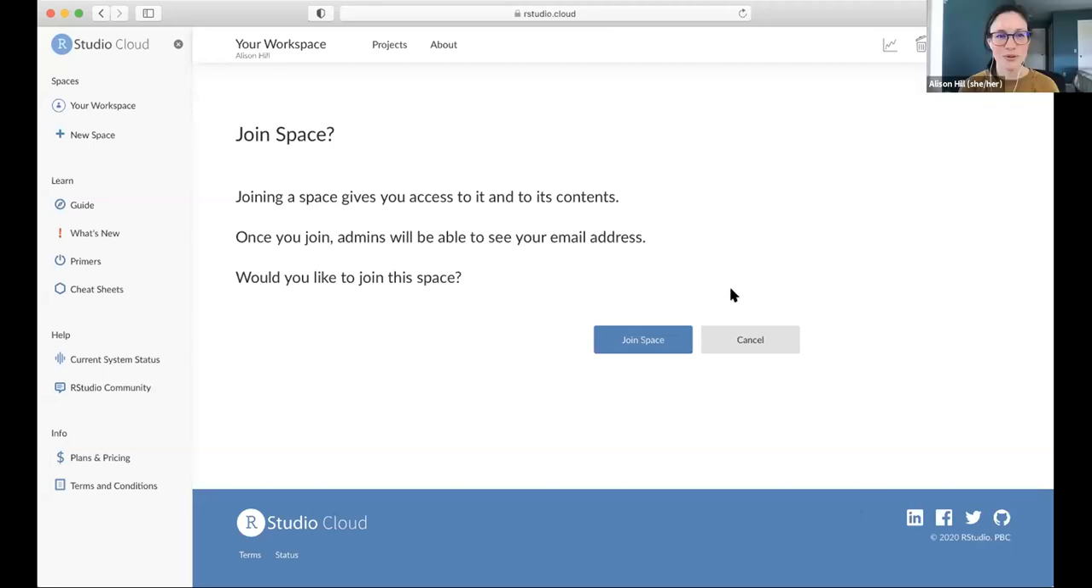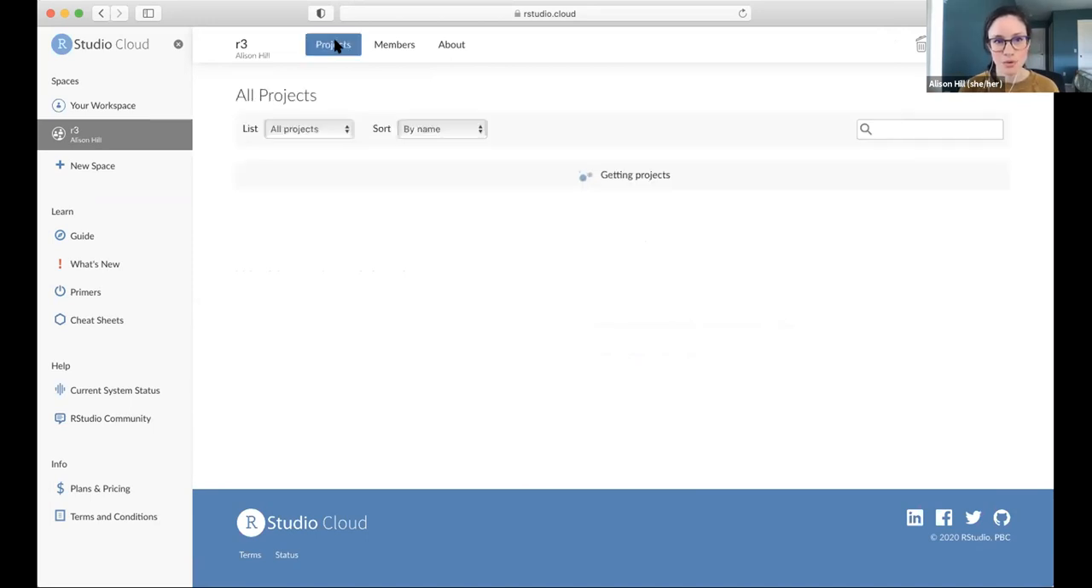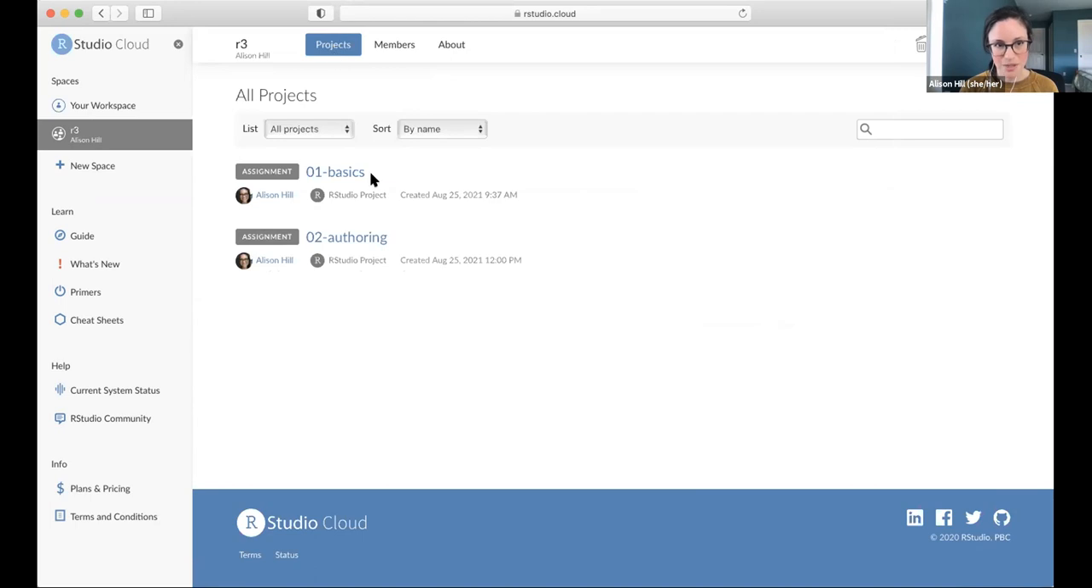All right. So this is what it should look like when you follow that first link, rstd.io/r3-cloud. You should get this question, join space. I want you to click join space. And then you should see Welcome to R3. So this is our workspace in our Studio Cloud for this workshop. And if you go to projects up in the upper tab, you'll see the two projects that we'll be working from today. So we have 01 basics and 02 authoring up here for now.